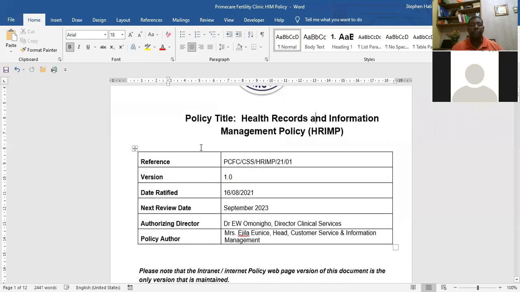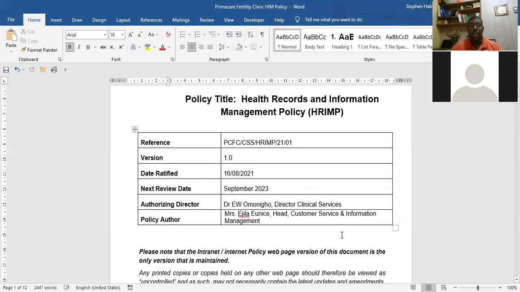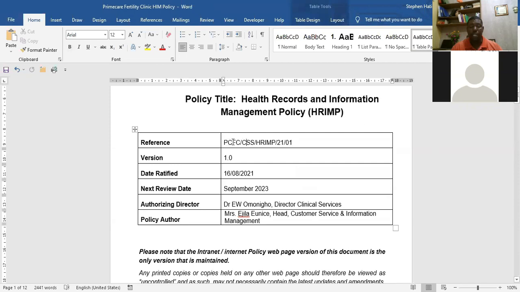Very importantly, you have this document reference page. It's a very important component in setting up a document policy. It's called a document identifier. Also, it's where you see the reference of the document. This is PCFC, meaning Prime Care Fertility Clinic. It is under the Department of Customer Service, and the document is the HRMP document, and it was produced in 2021, and it is the first version. Okay, so that's what all that means.